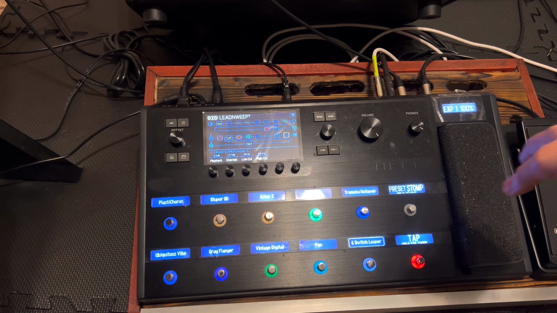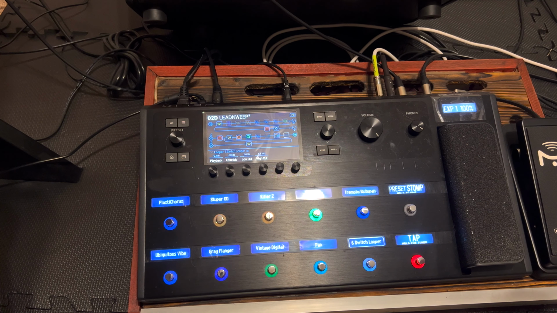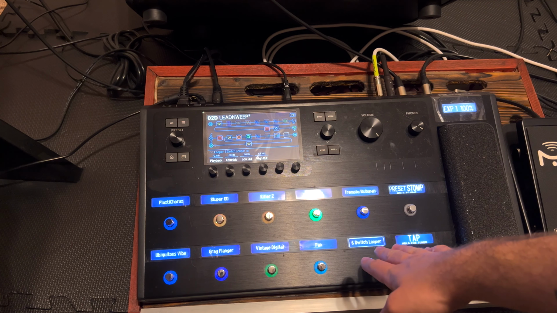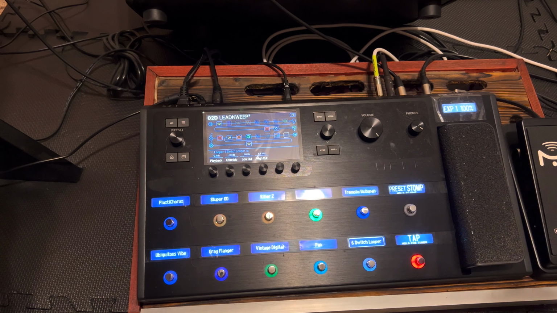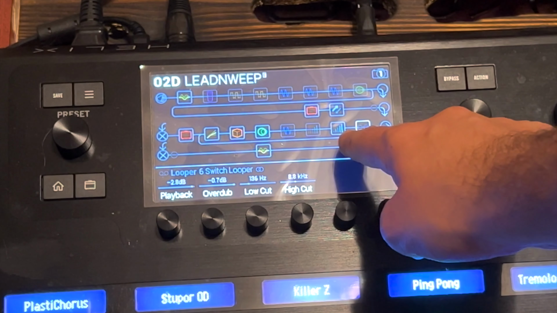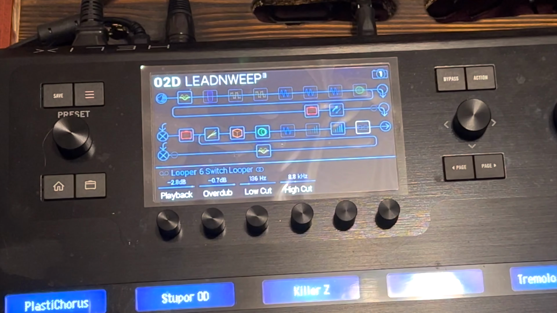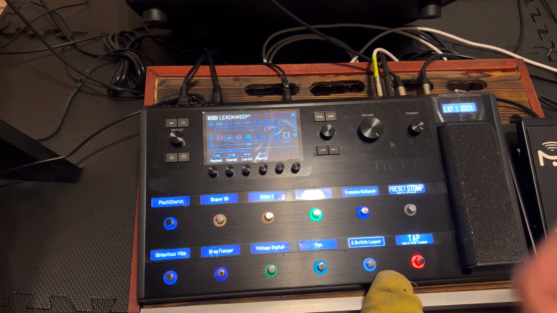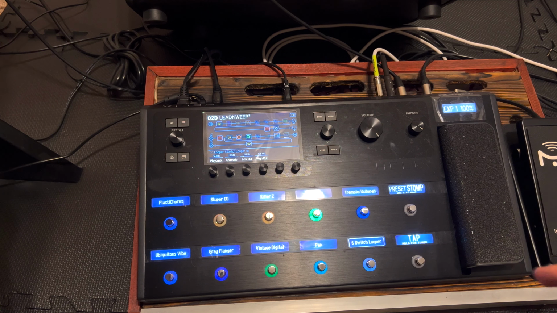I have that somewhere close to my main expression pedal, and I forgot to mention this, but why I like to have my 6 switch looper toggle close to my expression pedal is because I actually have a volume block right before the end before it hits the 6 switch looper. So what this lets me do is control how much signal is going into the looper, so I can have my main loop playing and I can be playing something over top of it, but I can control the volume of what's playing over top of the loop.